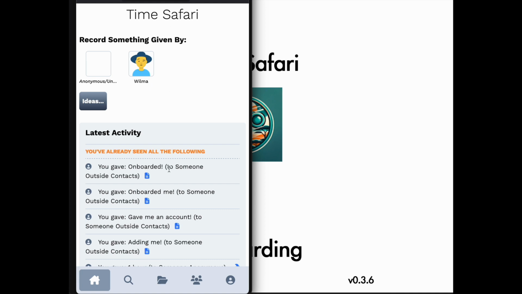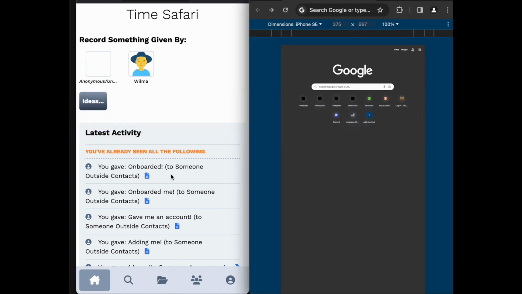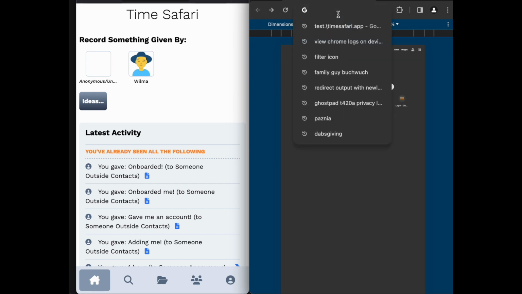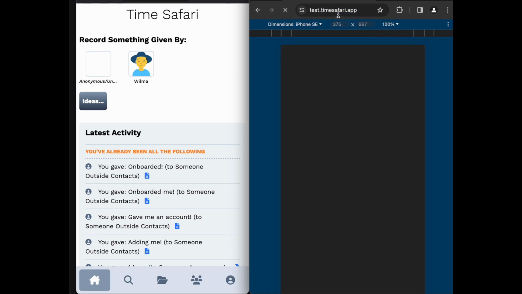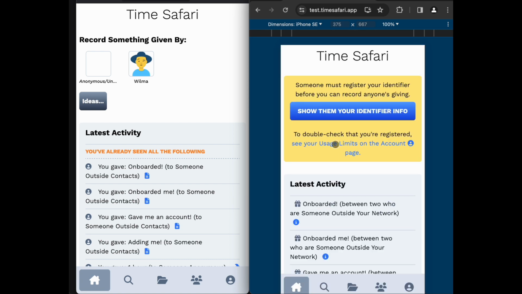This is yours here on the left, and then we will have their session over here in a new browser. So they will go in a browser, not the App Store, but in a browser to timesafari.app. For this demo, we're going to go to the test server, but you tell them timesafari.app. Now, there's some yellow prompts, but before you hit those, at the top, there's this icon to install it.